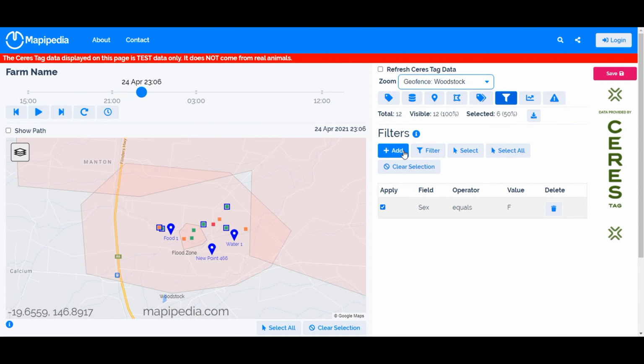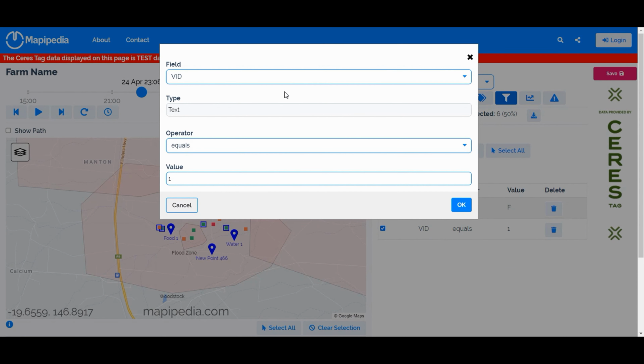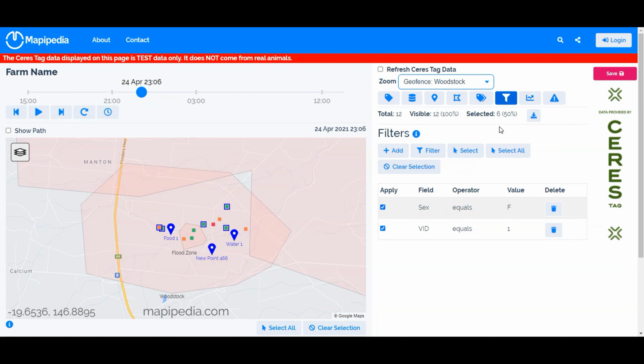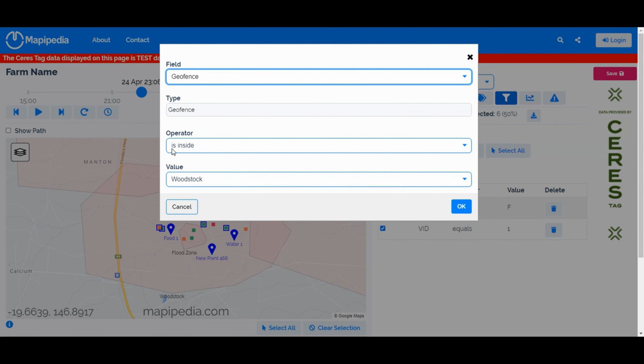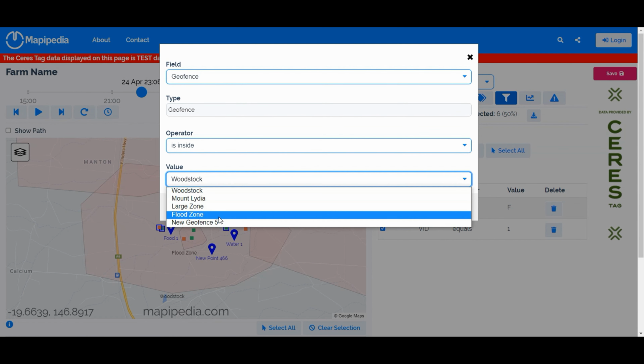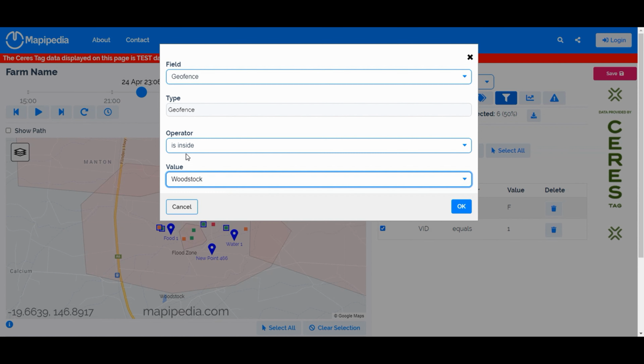You can also add other types of fields. So before when we looked at these females, we saw that there were 6 selected, but one of them was selected in another state. So let's just say that we want to get all the females that are inside this Woodstock geofence. So we can now select a geofence and say we want to get all the females that are inside Woodstock. So these are all the different geofences that we've created. And now let's click OK.